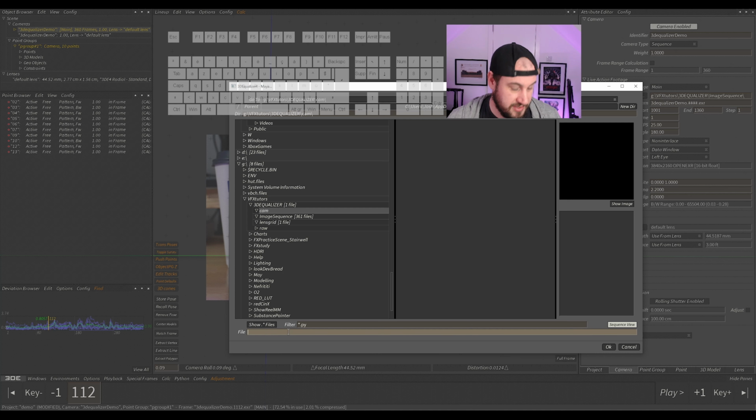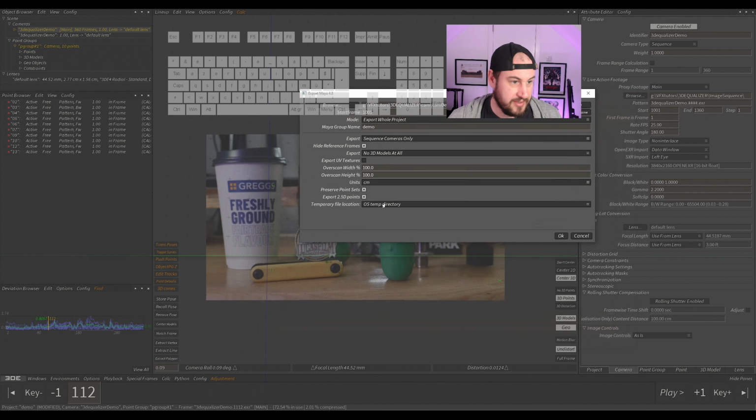and I'm just going to call this can demo. Click OK. And start frames at 1001. If it doesn't say that, basically this needs to be the same frame as your image sequence. So this needs to match the first frame of your image sequence, which you can see here it's 1001.